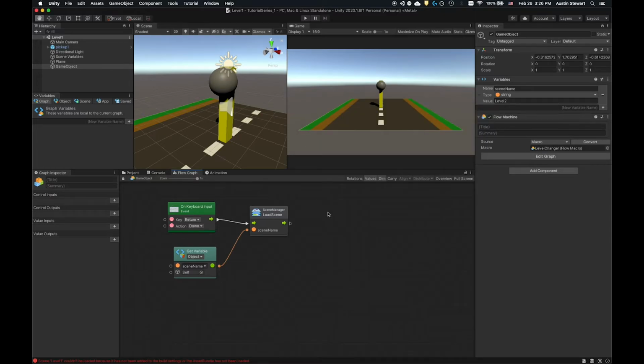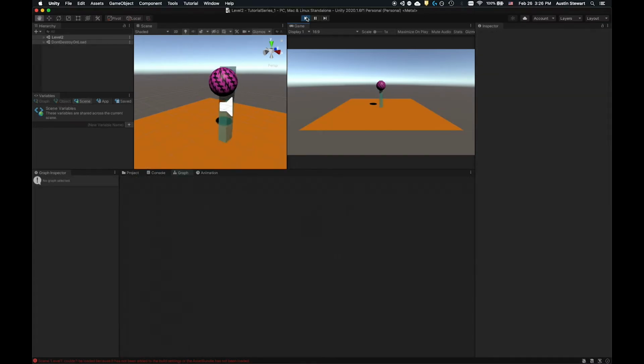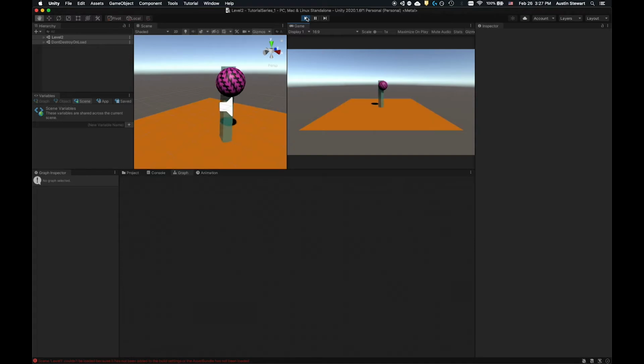So I'm going to close that, and now I'm going to hit play, and test this before I go and build it, and we'll see if we get any errors. Okay, so I'm going to hit enter, and there we go. We have switched to scene 2, or level 2. So I'm going to hit enter again, and we should switch back to level 1. Right, so now we're switching between two scenes.